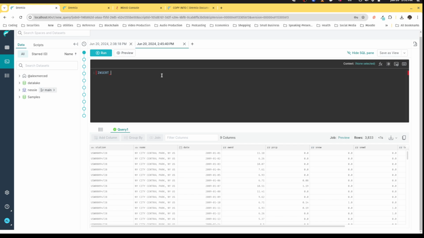Insert into Nessie.weather, and then you would put your query. So select star from, and again, I'll go back over here and grab that weather curated, and we'll say limit 100. So it's only grabbing the first 100 records. This query is going to just give me the first 100 records of this table.